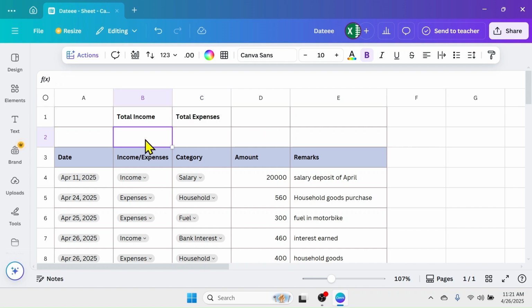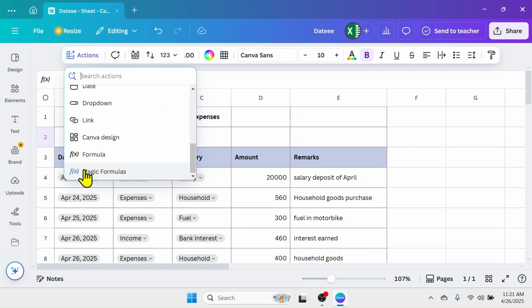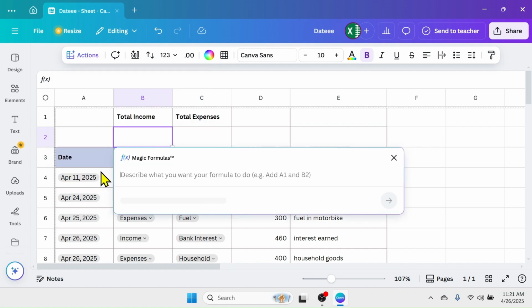Below the total income, now you have to calculate the total income by using a formula. If you don't know the formula for calculating the total of the income only, in that case you can use the magic formula tool, which is an AI powered feature in Canva Sheets. You can go to the magic formula tool by clicking on the action button. Scroll down and here you see the magic formula option is given. Click on this magic formulas.